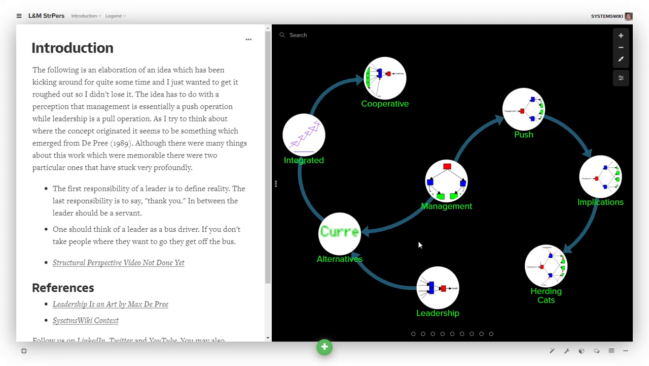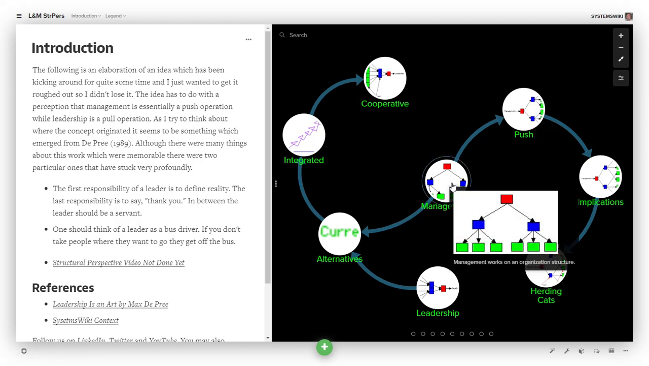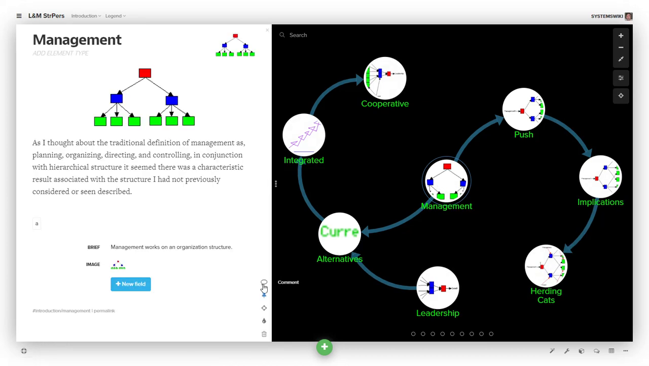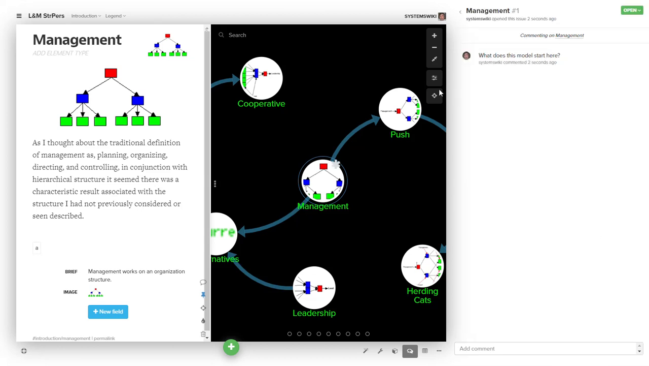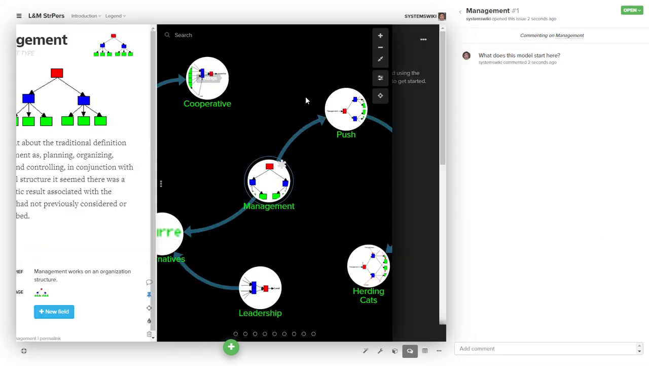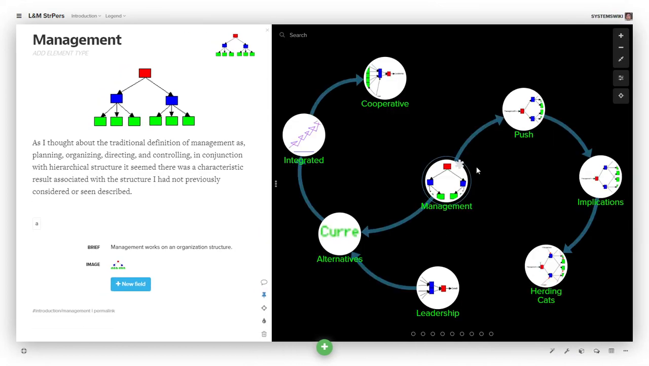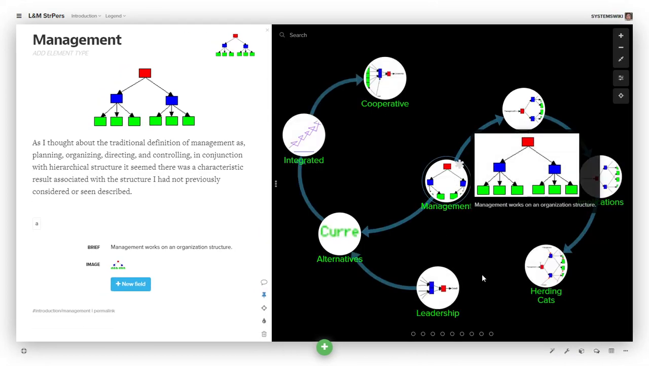And you can comment on any element or any connection that's part of any model that's public. All you have to do is click on it, and then there's a little icon here that says comment, and by clicking on that, you will initiate an issues thread on that particular element. And why does this model start here? Create issue so that you can then close this. Close this down here. And notice that there is now an asterisk on this particular element.